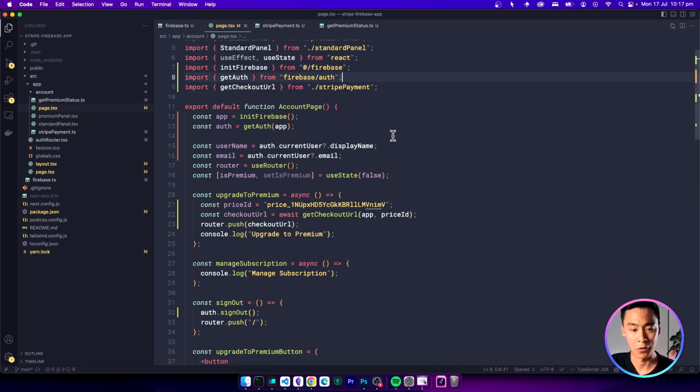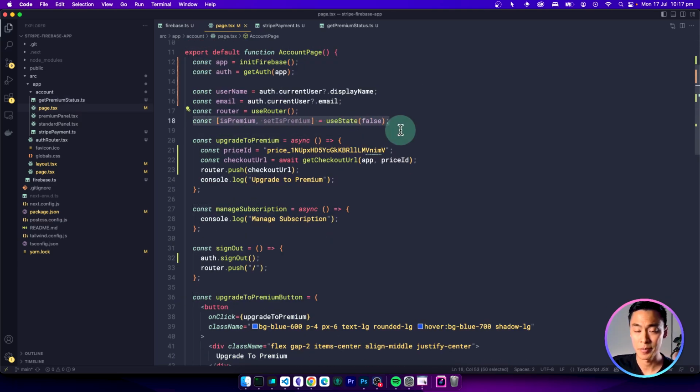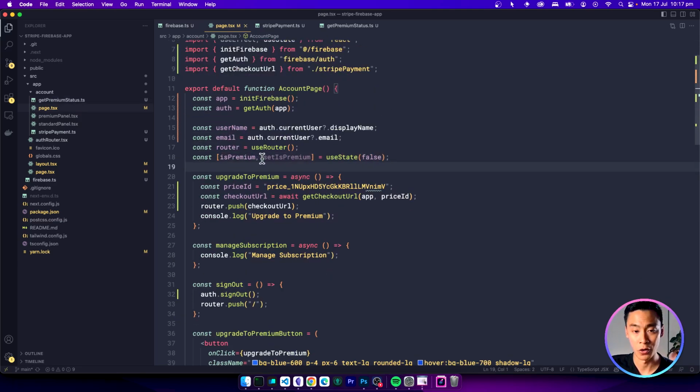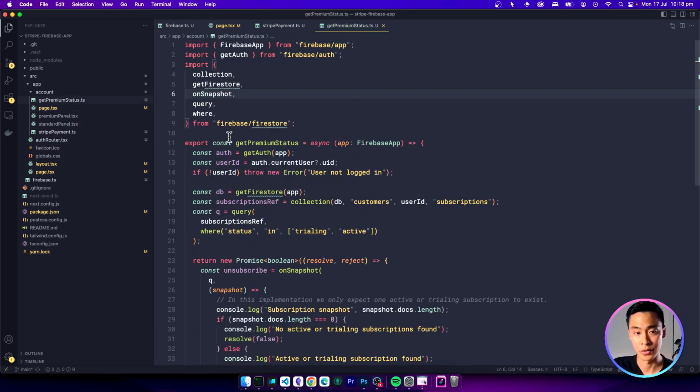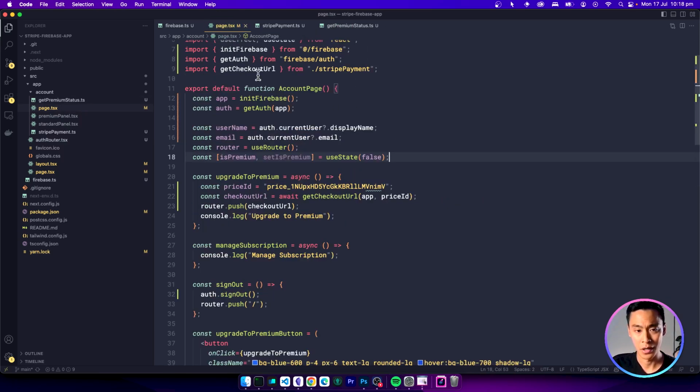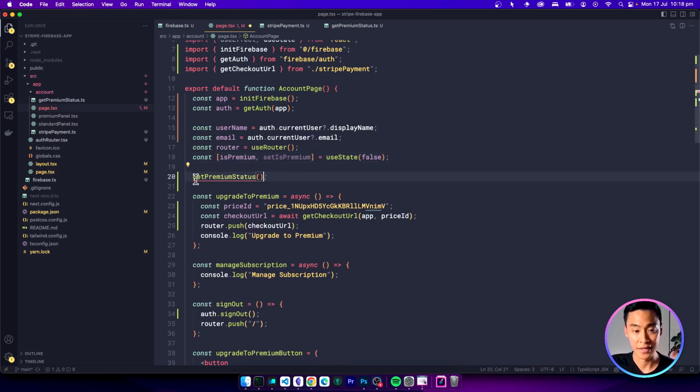So let's go back to the account page. So here I have the premium status of this app, which is a hook, and I've set it to false. And we need to update this based on the results of this function. Now we can't call this get premium status function directly. It is an async function, so we need to do it in another hook. So let's do it like this.